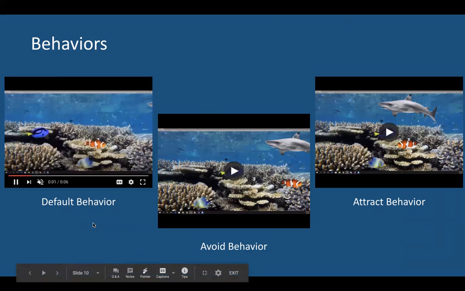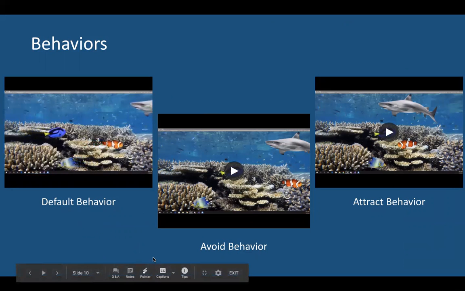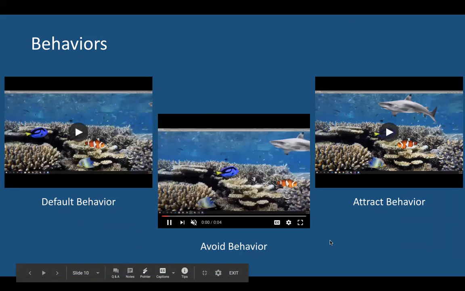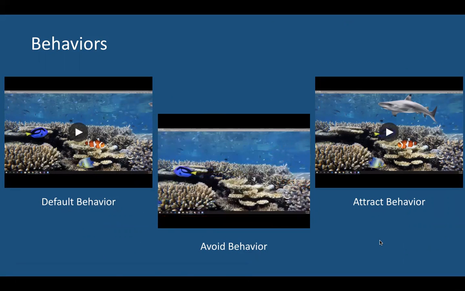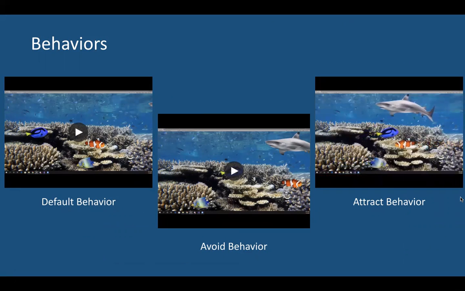For the default behavior, the fish would drift in a random direction slowly. For the avoid behavior, the fish would move quickly to the nearest horizontal edge and exit the scene. And for the attract behavior, the fish would either move quickly into the scene if it wasn't already in the scene, or it'll do nothing if it was already in the scene.